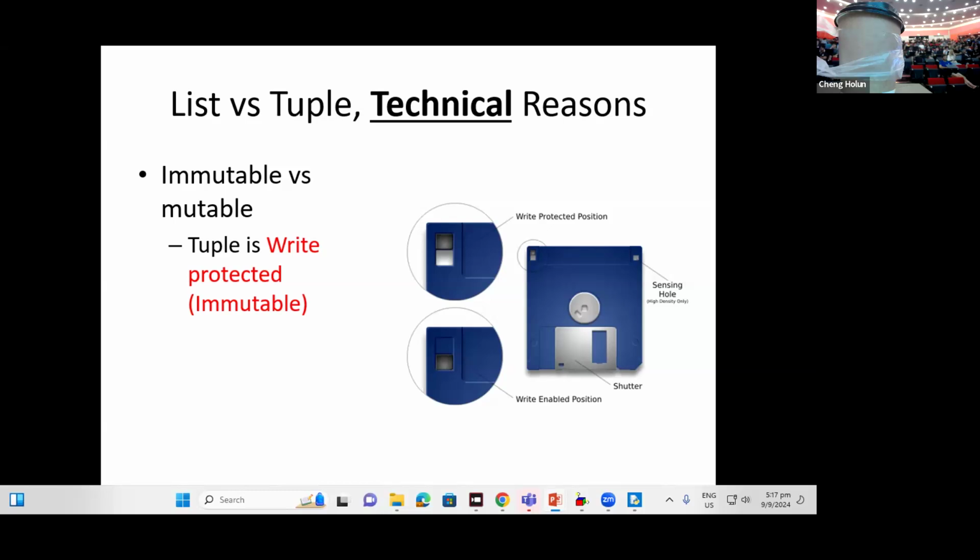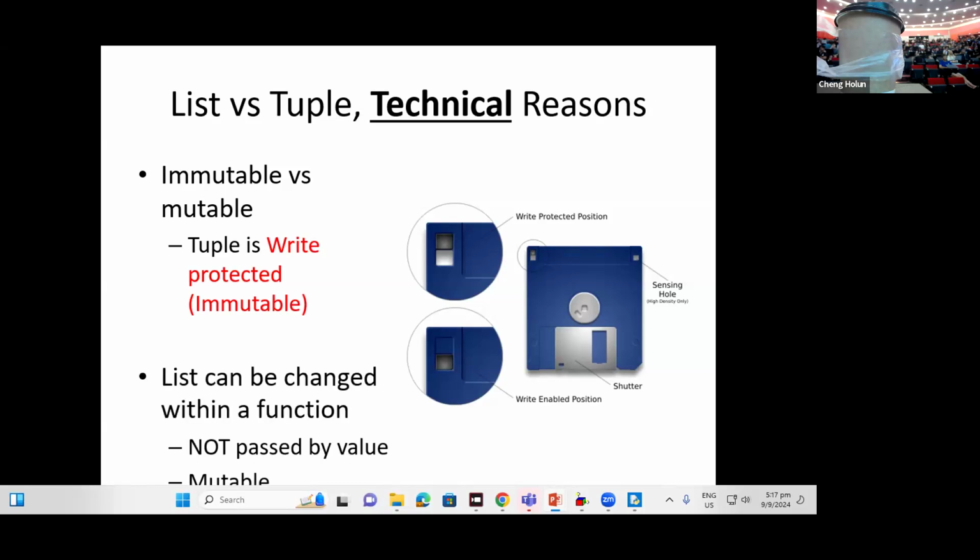Otherwise, if it's closed, that means you can freely remove, modify, and write data on this disk. So this button is called the write protection button. And it's the same thing for the list and tuple. The tuple cannot be modified, but the list can.